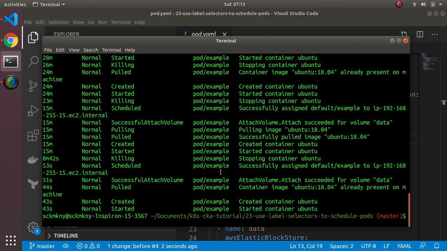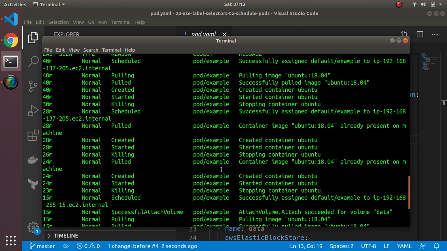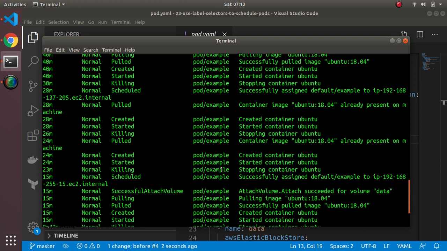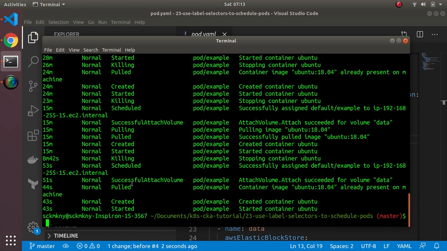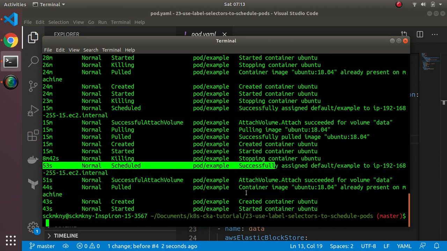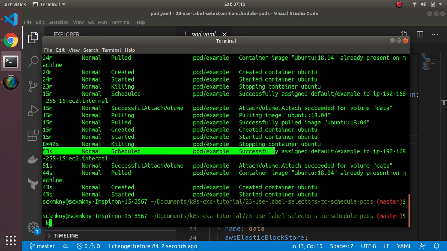Well, it's got to be here somewhere. Here it is right here. No, minutes. There it is, scheduled. Okay, whew. This is kind of noisy. So 53 seconds ago, I can see it got scheduled. Okay, so nothing really terribly new to see here. I'm not sure there's any deeper way to find out the logic under the hood of what it did, other than that it successfully scheduled.